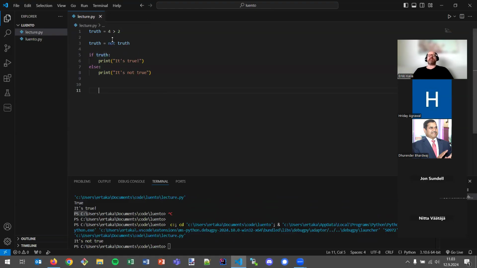truth, and then the not operator changes the value to its complement. So true becomes false, and false becomes true. So because this is true to begin with, then it becomes false.